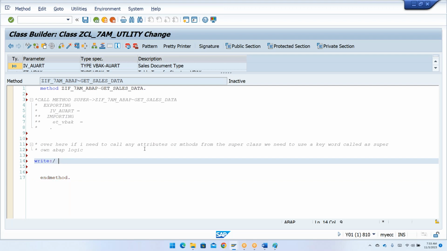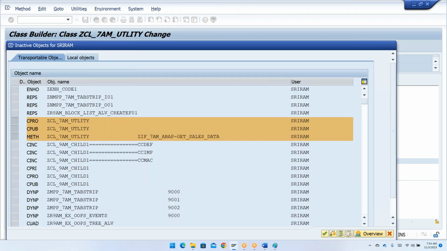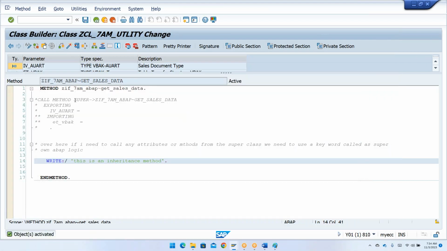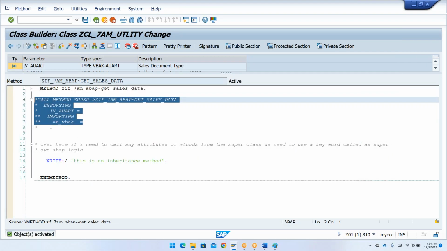this is an inheritance method. Now do your pretty printer. I'm just activating my code. So now over here, I'm not going to call this. Even if you want, you can keep the same code which is there in your superclass, or you can completely remove it.